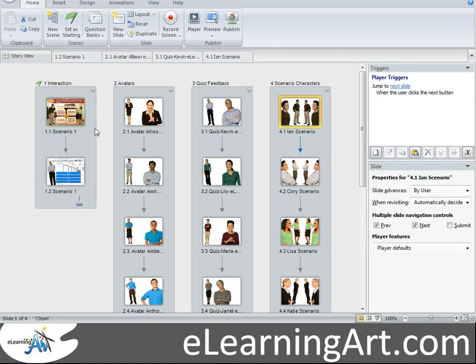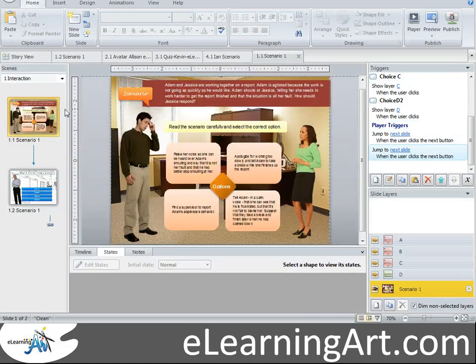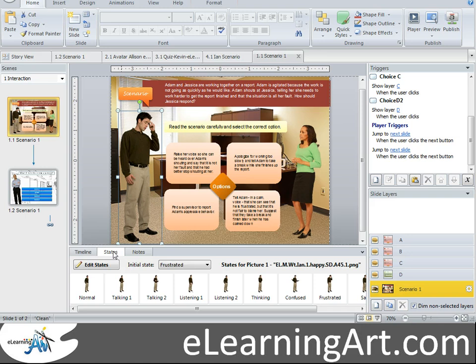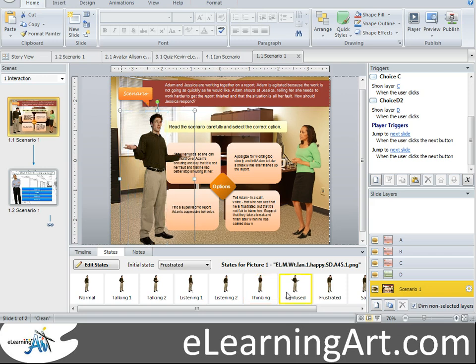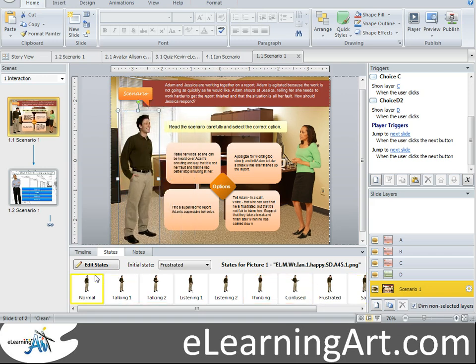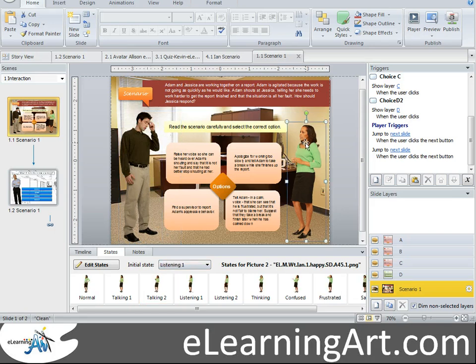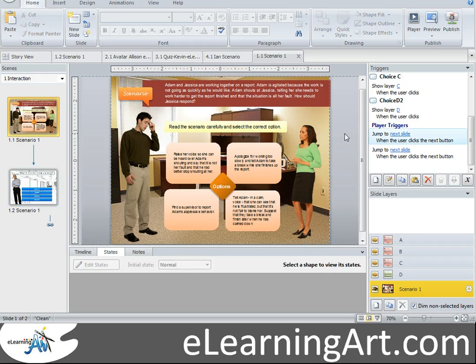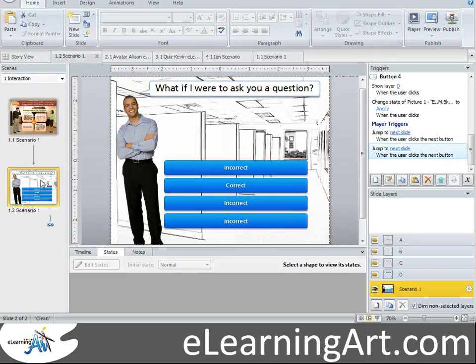So if I open up this first interaction here, you'll see that I have these characters, and under the States tab you'll see that they're actually pre-built states for this character. And since this is a scenario, I have the side-facing character. So Ian here has an initial state of frustrated, while Lisa has an initial state of listening 1. But you can see you can scroll right through here. And I actually think that states are one of the most powerful things in Storyline, and I'll show you why here on the second interaction.